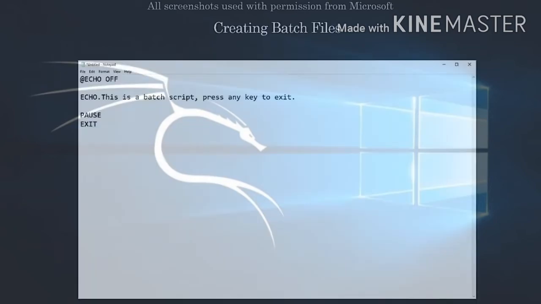As you can see here, we've got a set of commands. The first command here is @echo off. The @echo off command turns off displaying every command on screen. The @ symbol on this command stops the echo off command itself from being displayed on the screen.